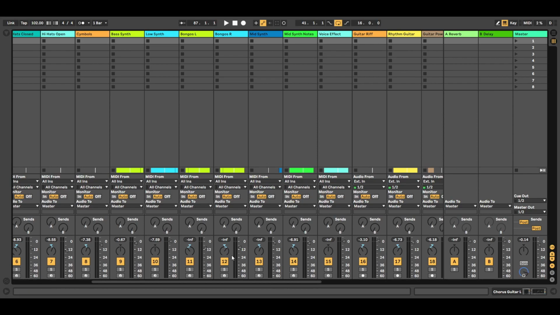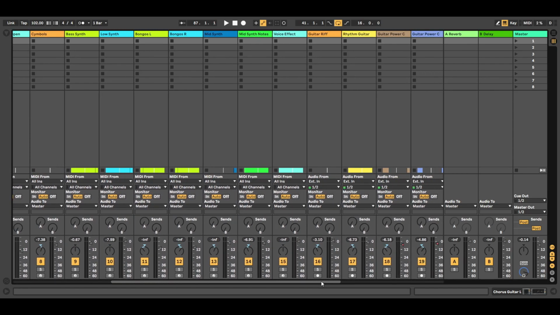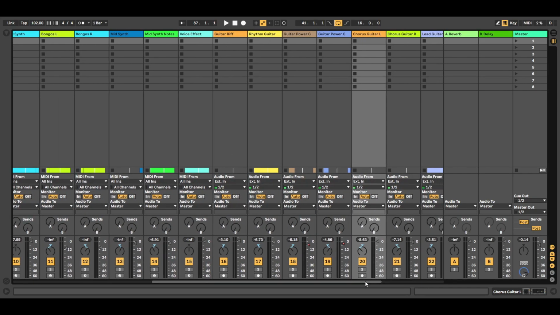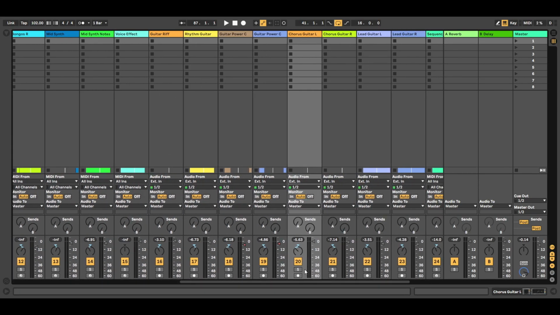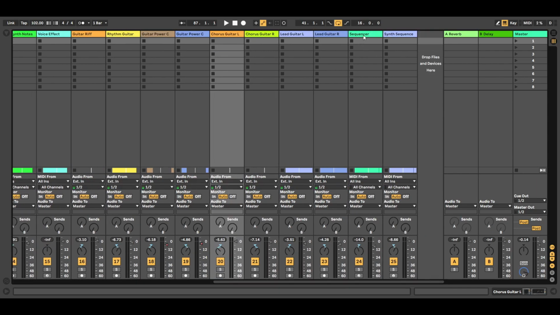Bongos off to the left and right. And then the mid synths, again, the voice panned centrally, and then those again off to the left and right. So just use a bit of panning left and right to create space in the mix. Same principle with the guitars, where I've doubled up, one goes left, one goes right, left and right, power chords left and right, and then the riff and the rhythm guitar I've just panned left and right again. And then finally, sequencer and synth sequencer again left and right.